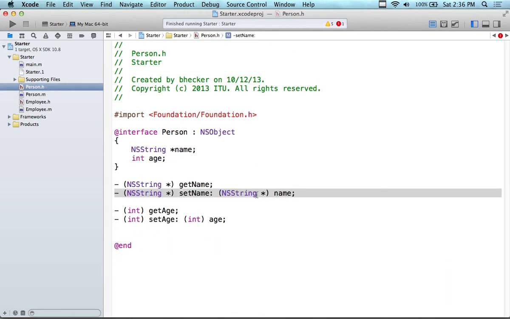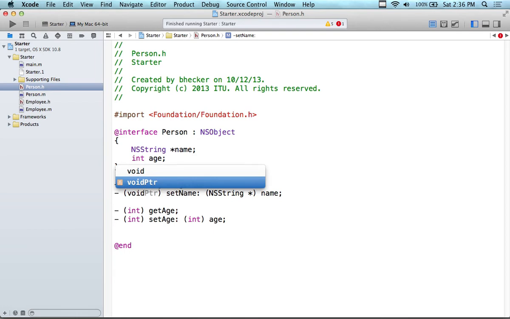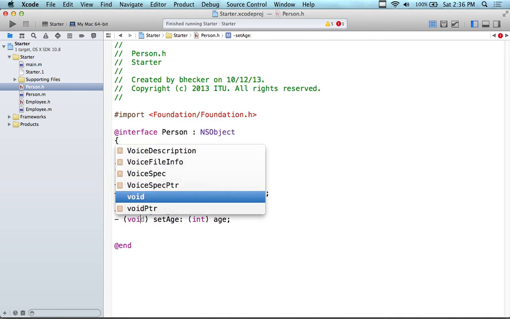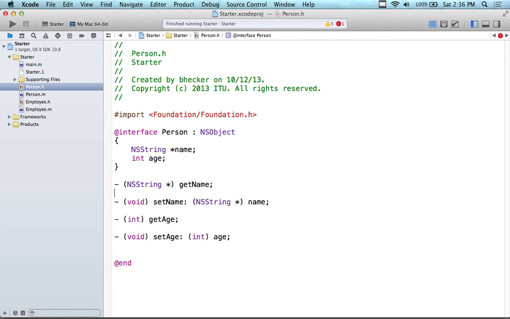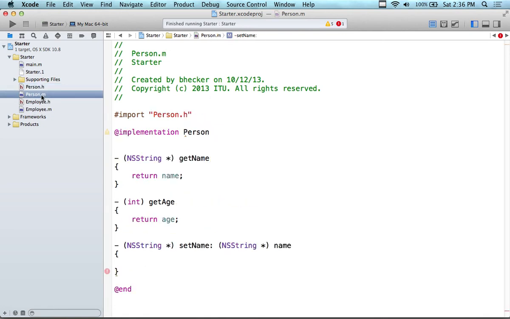I'm going to go back to person.h. And this is really void, so I'm going to put the word void in here. I'm not going to return something from here. I'm just going to set something. So I'm going to change my data type to void. Makes a little bit more sense for what I'm doing. Actually, the set age and the set name, let me put some spaces in here, are void. So over here in the M file, I'm going to change the data type here to void.